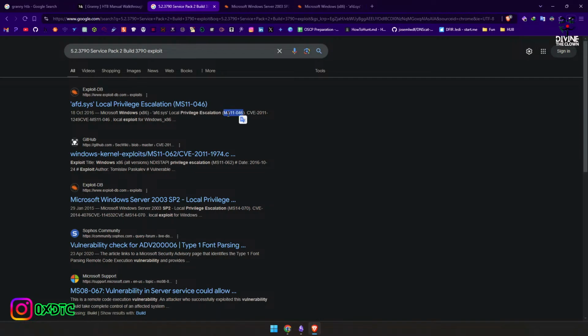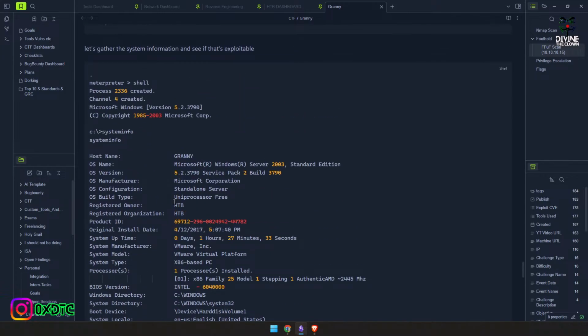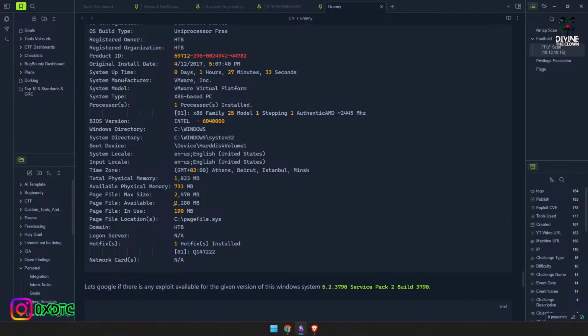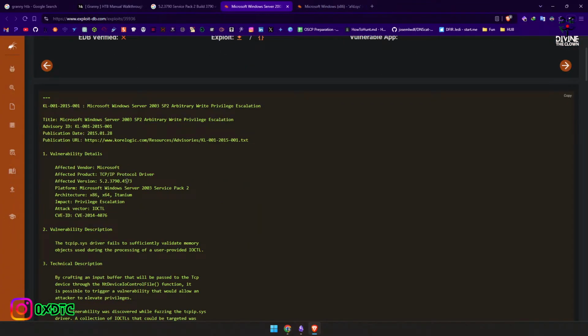The number here is MS11 and over here is MS14. And the number we have here is nothing related to this. Let's check this one. It says Windows Web Server, Microsoft Windows Server 2003 Service Pack 2, Arbitrary Write Privilege Escalation.